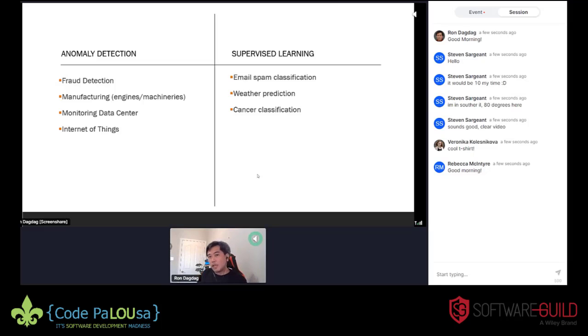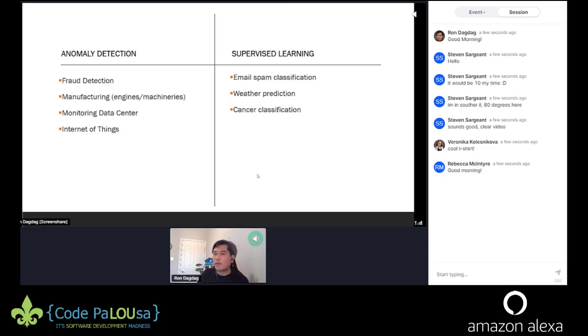Manufacturing, you have an engine going through its cycles, and then suddenly one of the sensors or the motors is broken, and that would be a good manufacturing use for anomaly detection. Data centers, and we're going to talk about Internet of Things next.